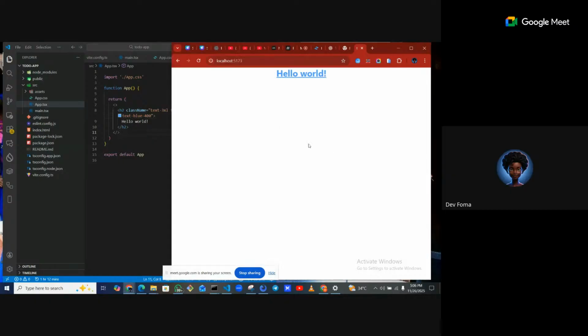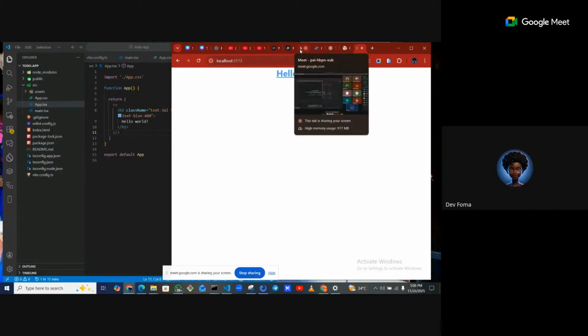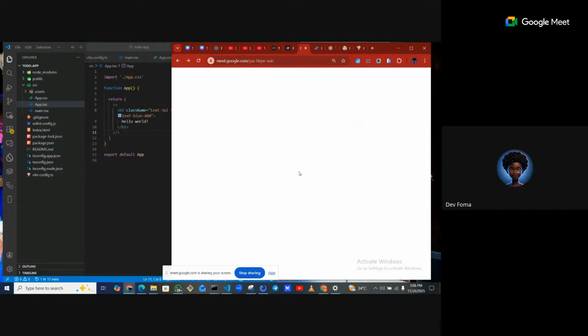Okay. So this is the basis of how to configure Tailwind in your React app.